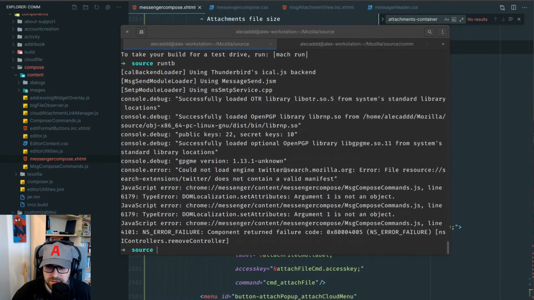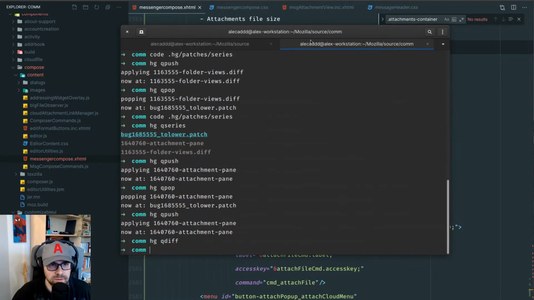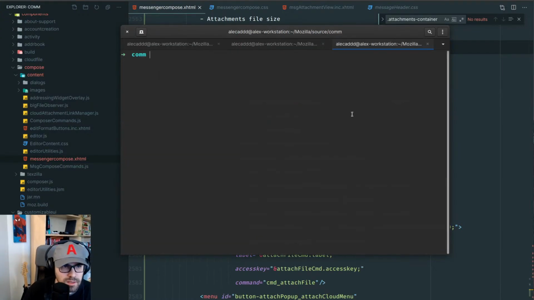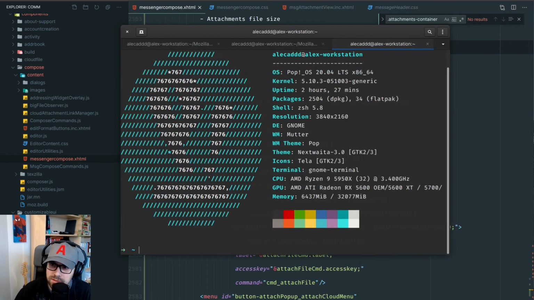Anoni G asks, which editor are you using? Visual Studio Code. And which Linux distro is this? This is Pop! OS 20.04. I used to be on Elementary OS. This is my NeoFetch, so you can check everything that I have here.